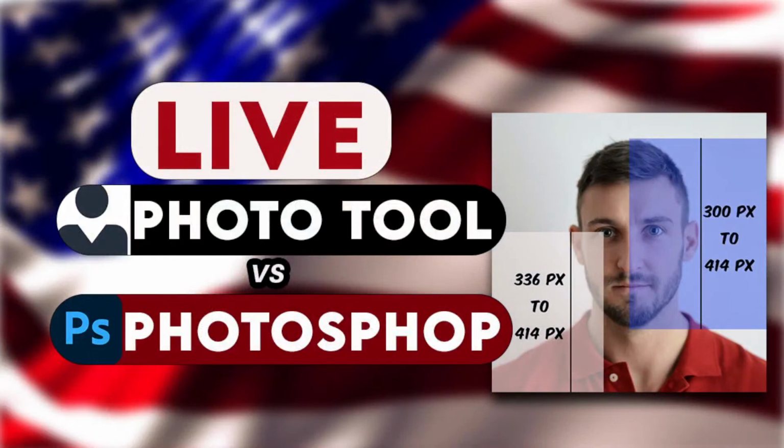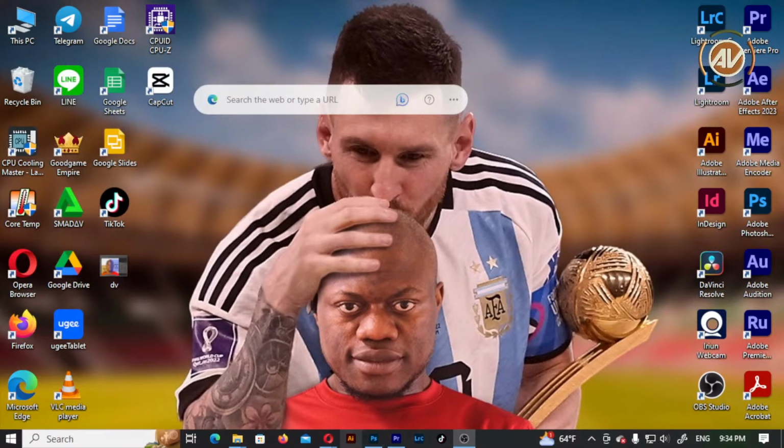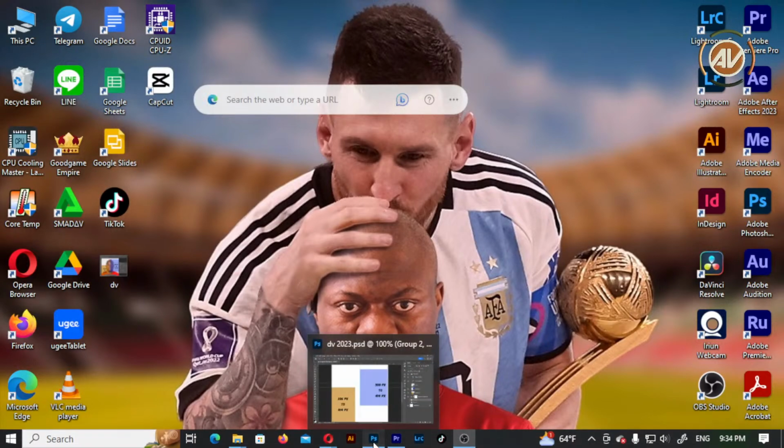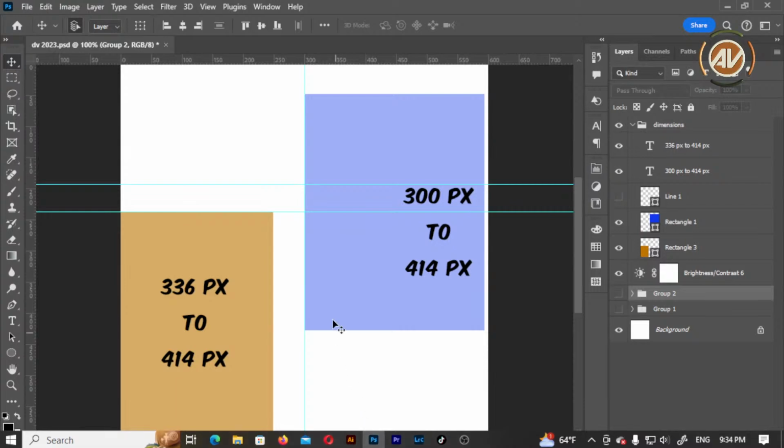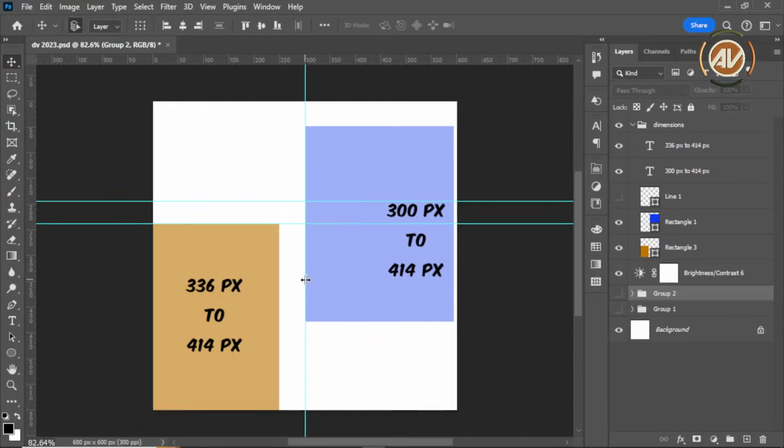So let me check the photos that I have. Let me switch to my screen. So this is my screen, the screen that we will be working with. We have Photoshop, and I already made this screen. If you need a design like this one, if you need this template, let me know so I can send it to you, so that when resizing your picture, you don't need to stress again.